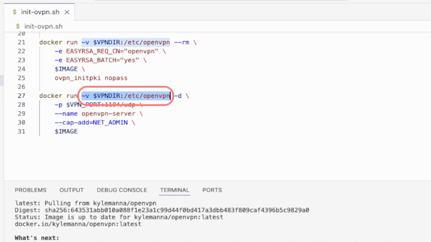I have here my usual volume mounting so that the VPN server will consume the files that I have generated from the previous commands. I am running the container in detached mode, which means I'm pushing the process of container startup in the background. For port mapping, which is right here, I am exposing the standard UDP port that my OpenVPN server listens to for requests.